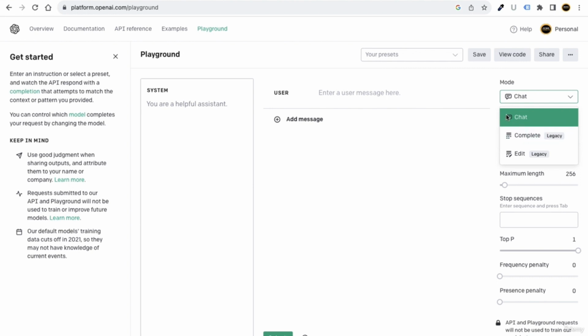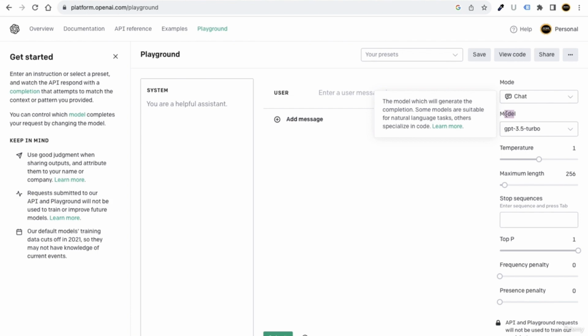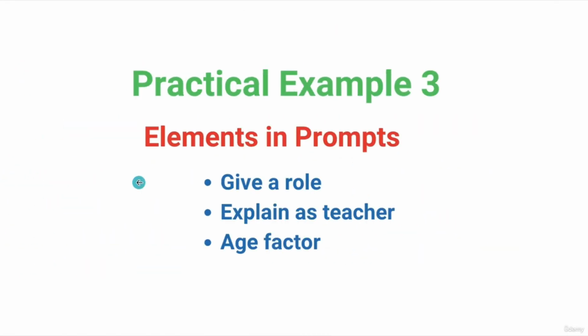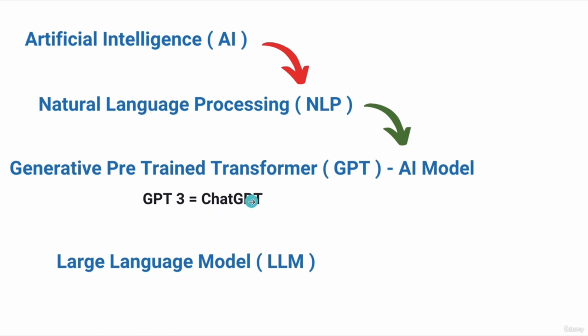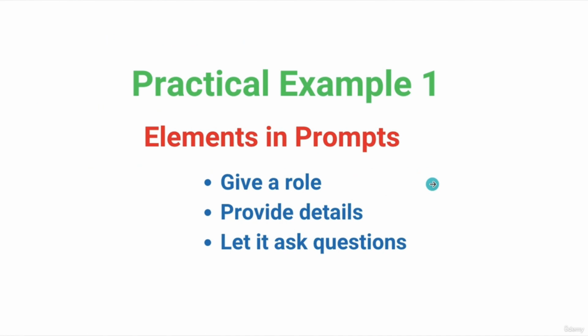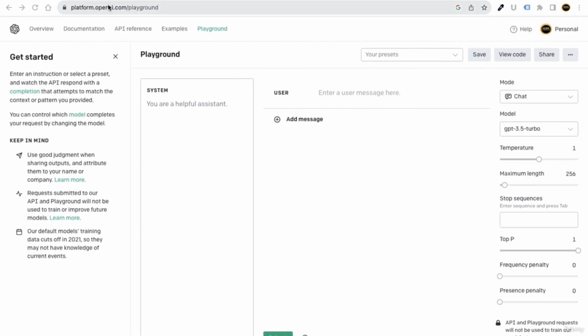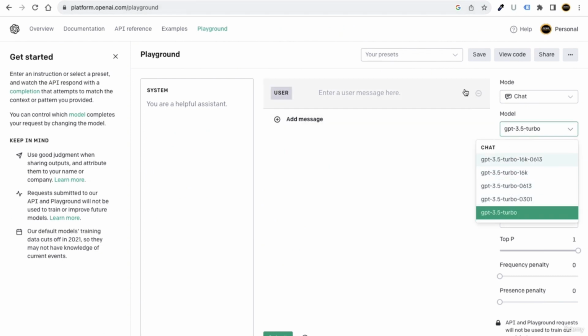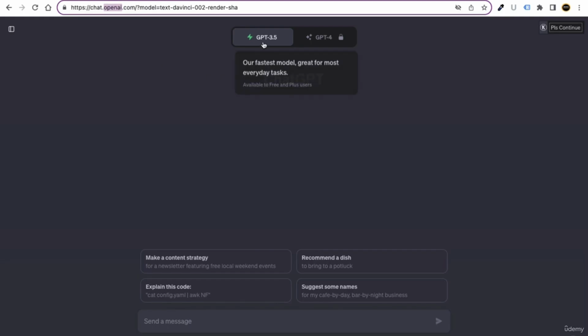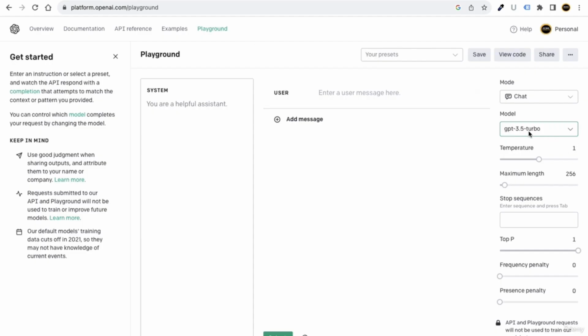So what mode do you want? For example, if you just go with chat, now the model, as I have told you in the previous classes, basically every NLP task is trained in an AI model. Similarly, OpenAI is also trained on lots of models. You can see here "show more models", and here you can see currently we are with the GPT 3.5 model.